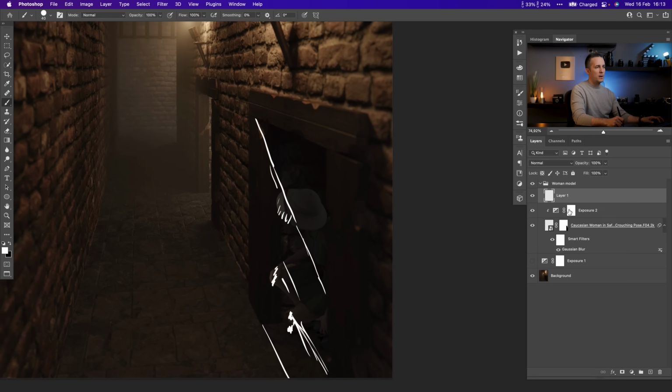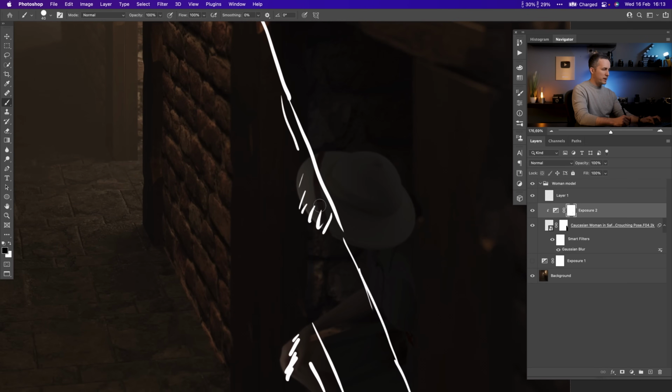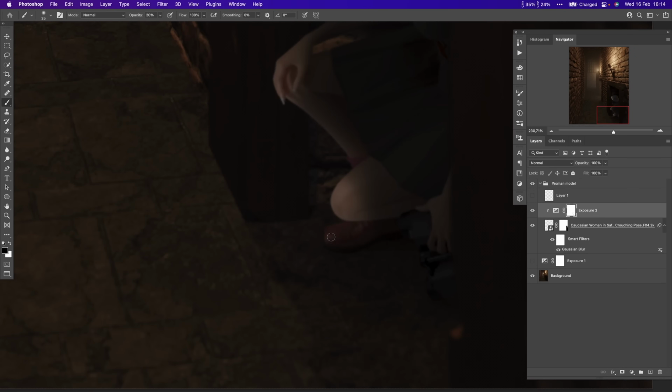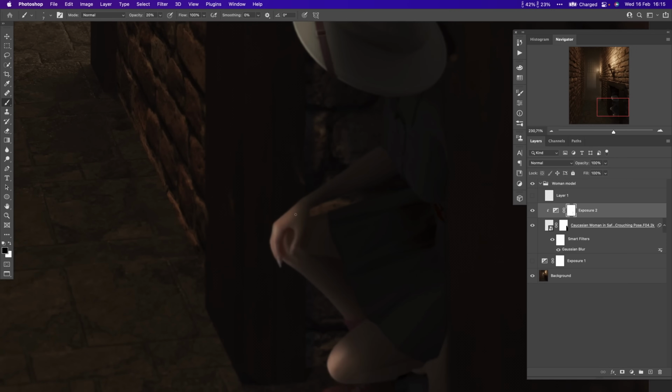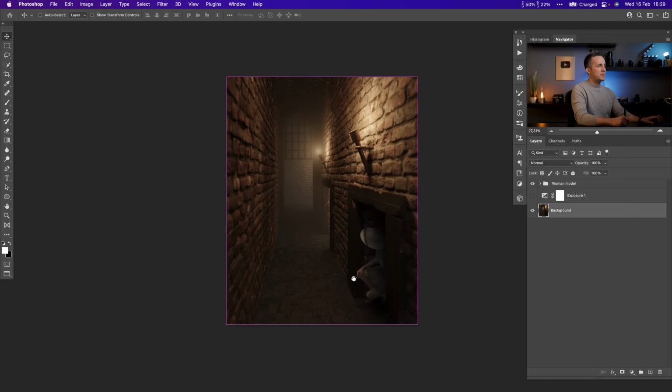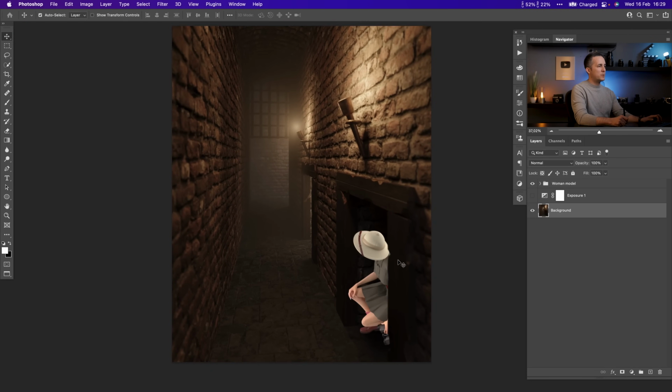Okay, so now I will just fast forward this part. Right guys, so this is it. Let me show you the result before and after. So this is before, this is after, before and after. I really like the result. We put her inside this hallway and it's really cool.